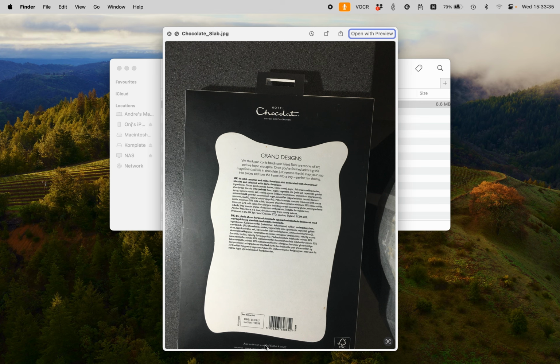But if I repeat the scan by first doing VOCR Shift V. Finish scanning VO cursor. And now we look. Hotel. Chocolate. British cocoa grower. See, the top line is no longer the open with preview section. This is just whatever the VoiceOver cursor is focused on.